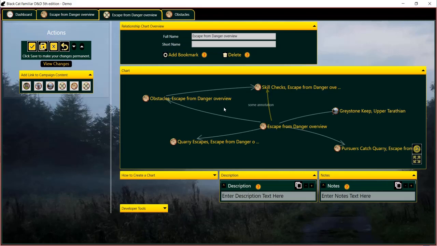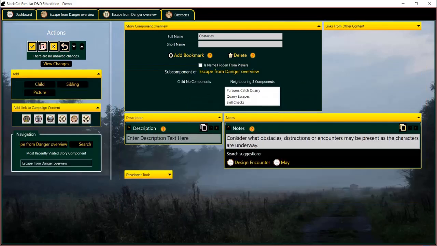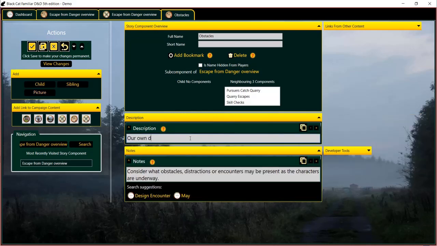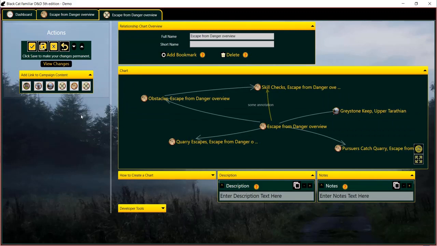The point of the story designer is to create you a relationship chart, get you up and running quickly, which you are then going to edit to type in further details. For example, here we've got obstacles. Let's edit obstacles. Notes say, consider what obstacles, distractions, or encounters may be present as the characters are underway, whether they're pursuers or they're the pursued. We're going to decide what obstacles there are. We're going to type in our own description here. So that's really the story designer.